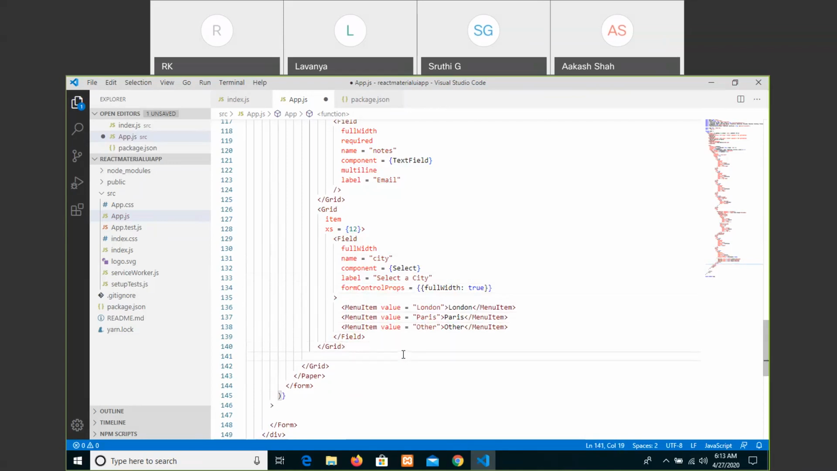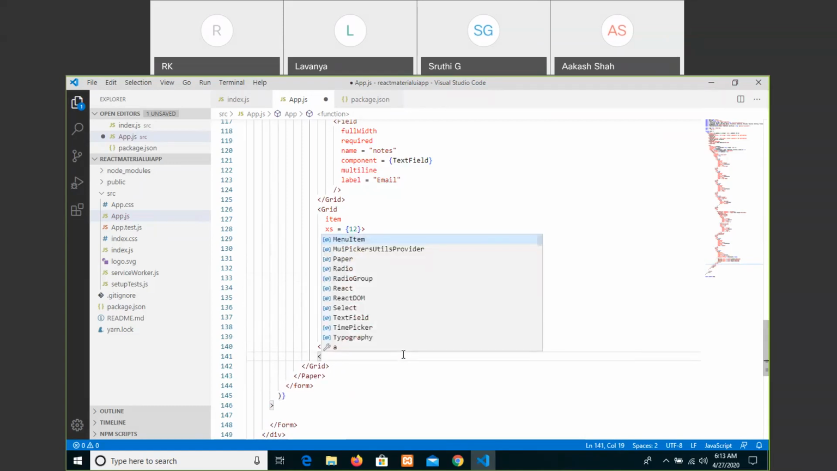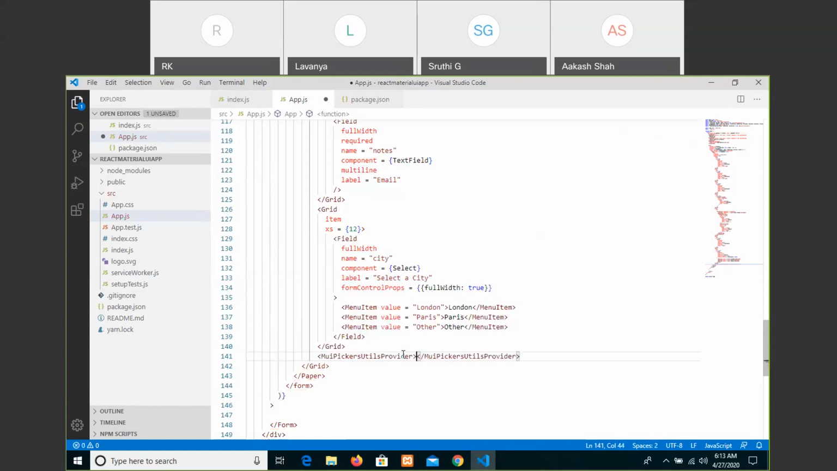And now let us work with the date picker, date functionality. And this can be, yes, with MUI pickers utils provider, and the attribute we can say utils, and that equals to date fns utils, because it has to show. Then in this let us write a grid.